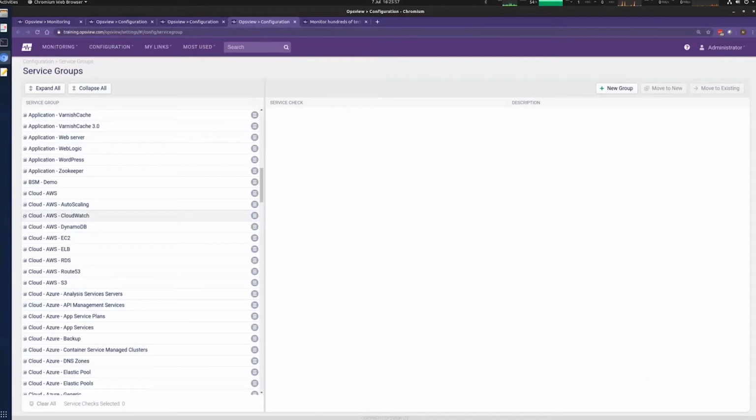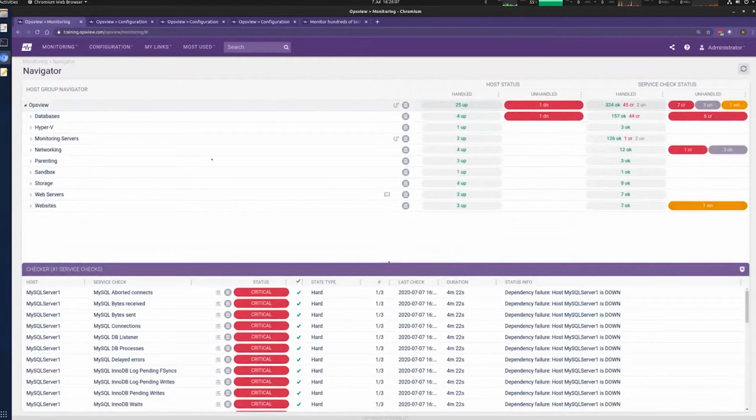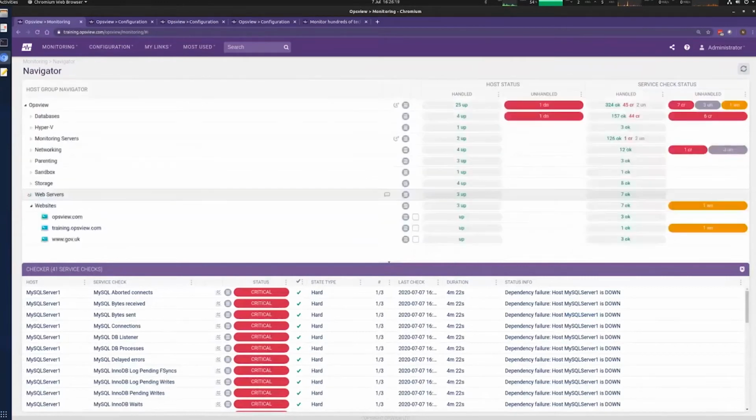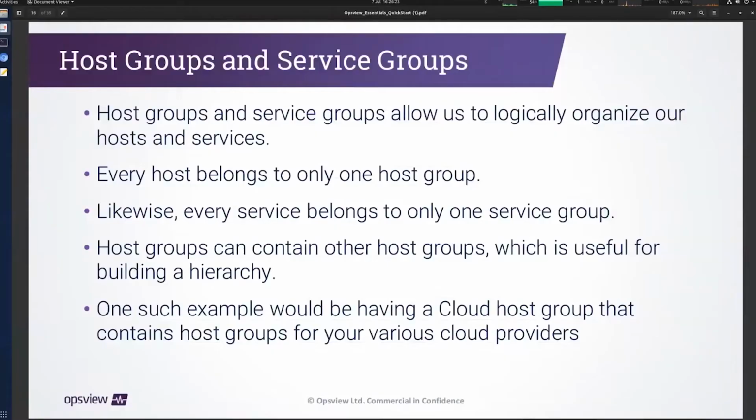all of these are logically organized into what we call service groups. And we do the exact same thing with our hosts. So these hosts you see here on the left, they're logically organized into host groups, and that's just a way of laying out our system in a logical, coherent manner. So I've got my various websites, my web servers, all logically organized into different groups.